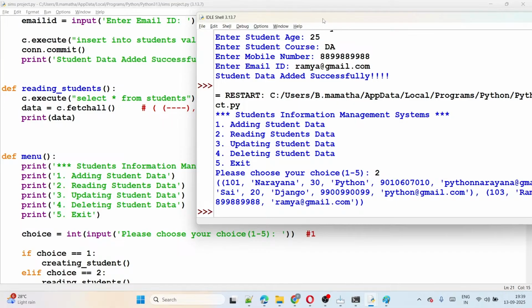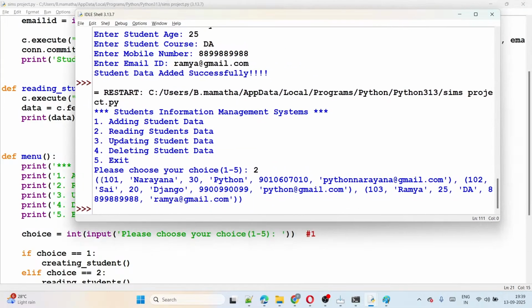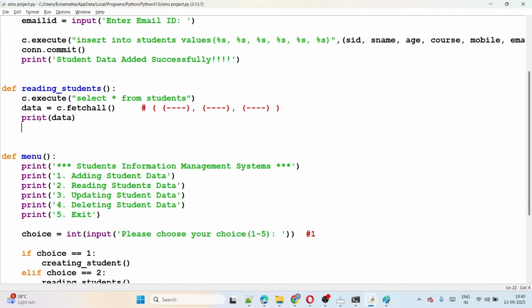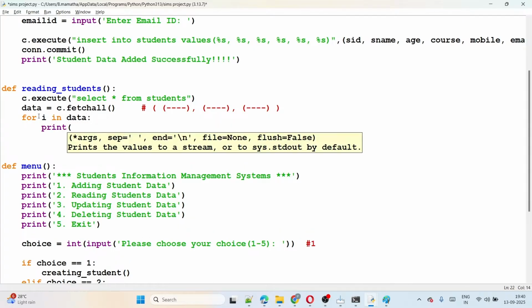So if you observe now, a tuple of tuples is there. This is the first tuple, guys, right? Up to here first tuple, from there up to here second tuple, and from here up to here third tuple, and then you can see overall main tuples are there. If you want to understand very clearly, for i in data, we can print of i.